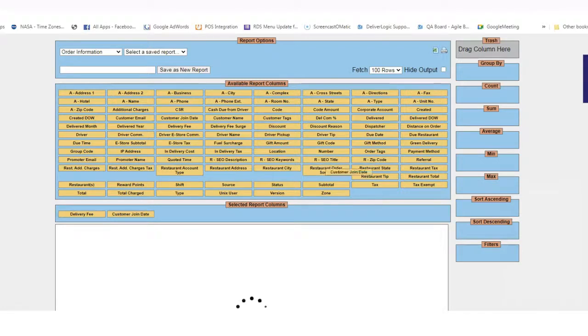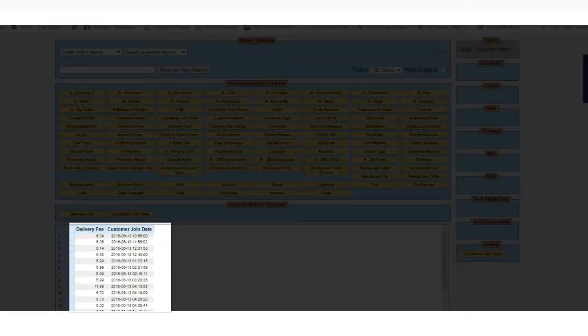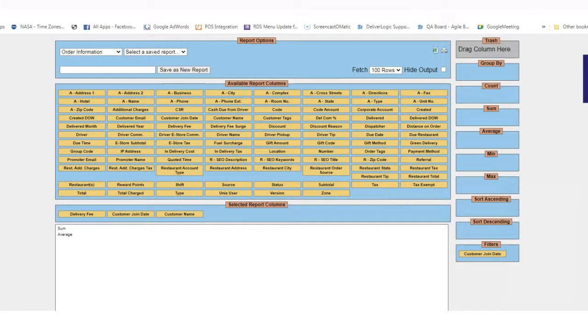to the right. Custom reports can be saved so that you can run them again without having to recreate a useful report. These reports can also be downloaded as a CSV file to be imported into a spreadsheet application.